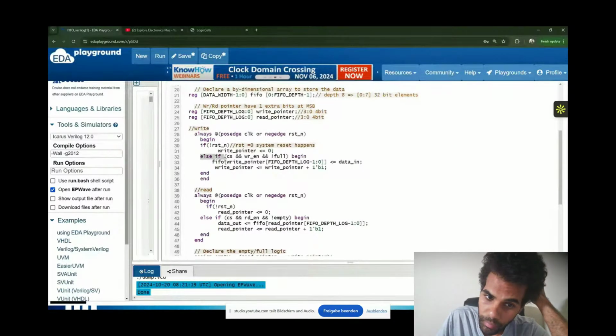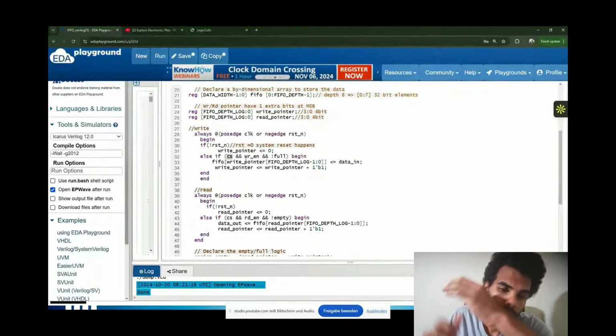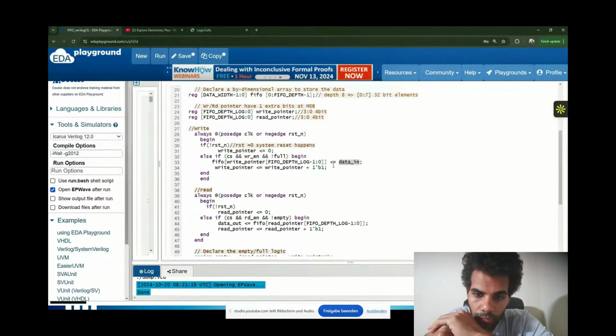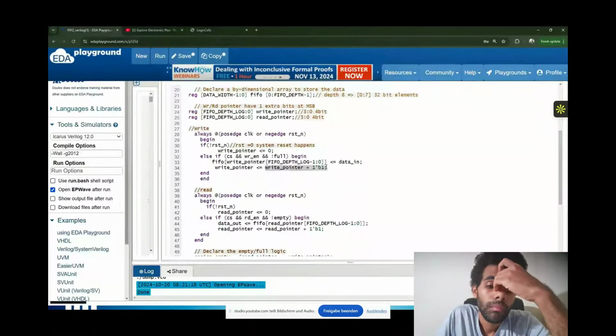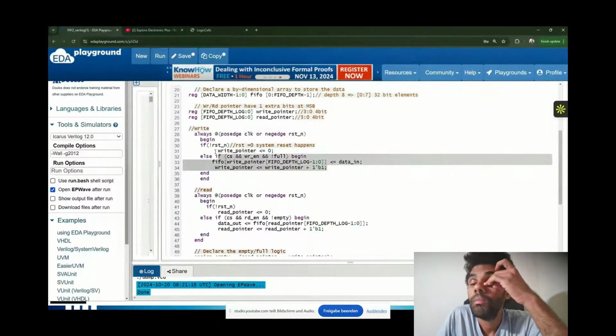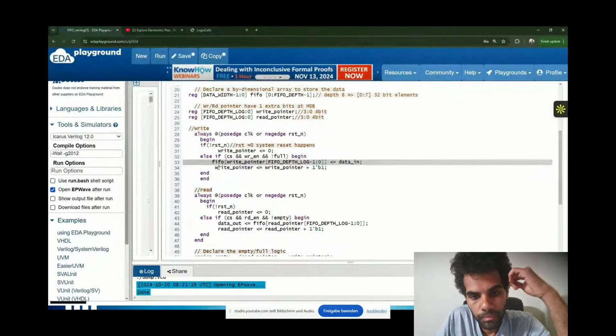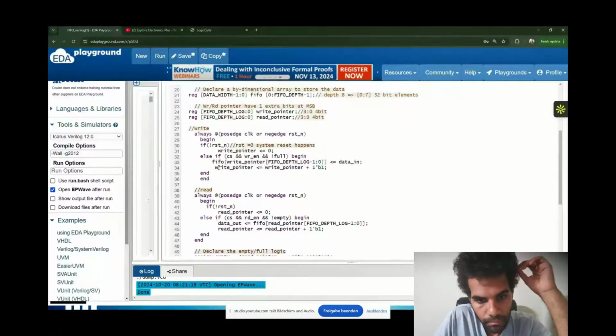Else what happens? We are checking for chip select equal to 1, write enable equal to 1, and FIFO is not full. Then only whatever data we are getting as input will go into the FIFO and be stored, right? And once the first write operation has happened at this write pointer, we are incrementing the write pointer plus 1. Means the first data will come and sit in the 0th location. And as soon as we do the write operation, we are incrementing that pointer to the next location.